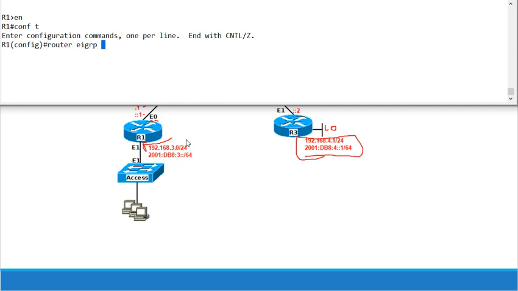Router EIGRP, and then give it a name. You choose the name. You probably want something that's intuitive to the location, or where it is geographically. I'm just going to go with example. I'm just going to call this example, router EIGRP example. So my process name is example. And the first thing we'll do is our IPv4 address families.